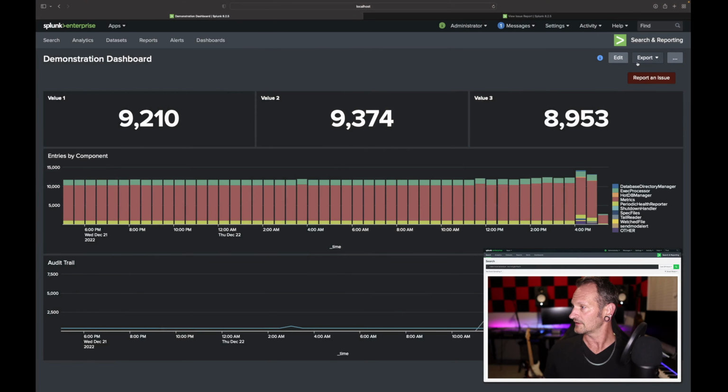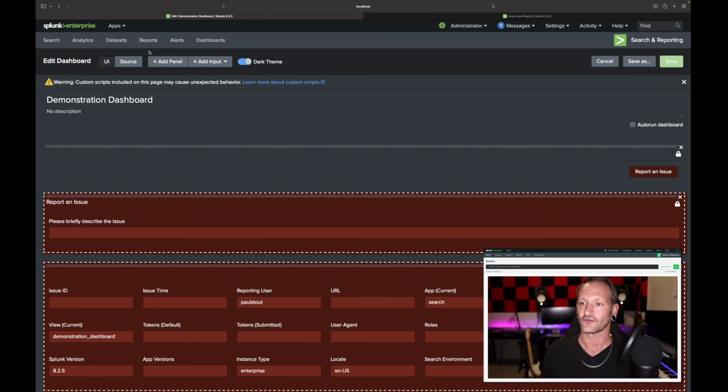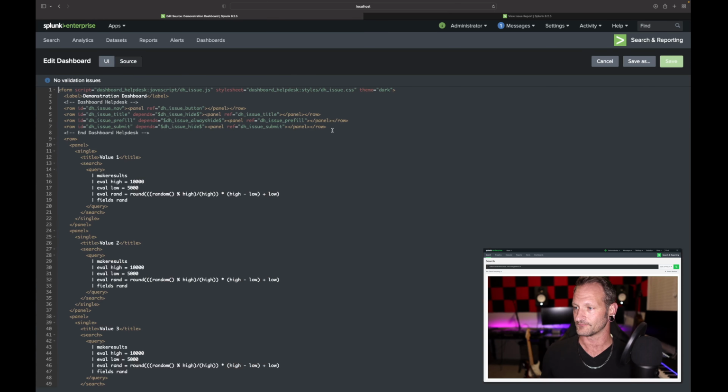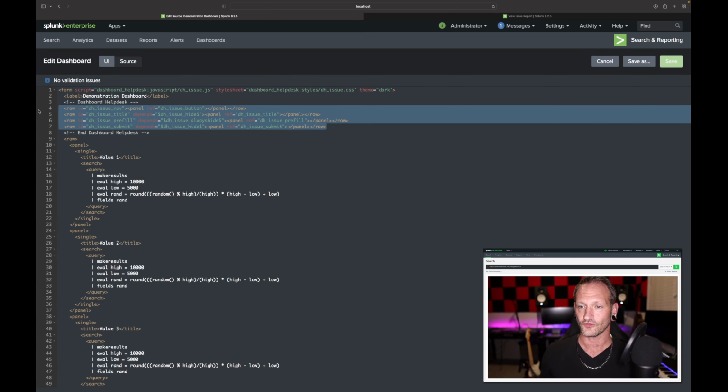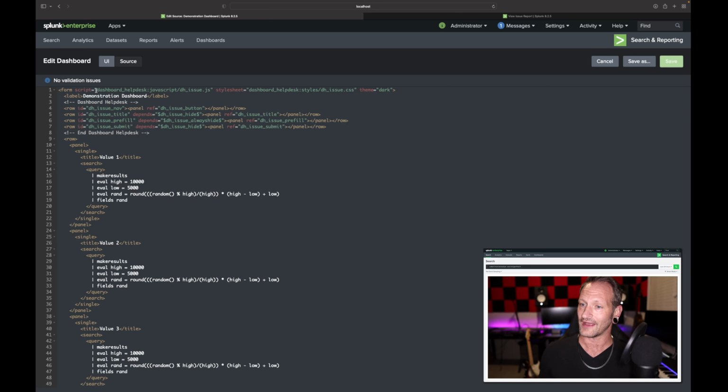So if we jump back over here onto our demonstration dashboard, and we are going to go to edit and see what that looks like on the back end. And that's it. We use pre-built panels in Splunk to populate this. It just takes these 4 rows that you put in there. Now, you also have to add the JavaScript and the CSS to every dashboard that you want to enable it on.